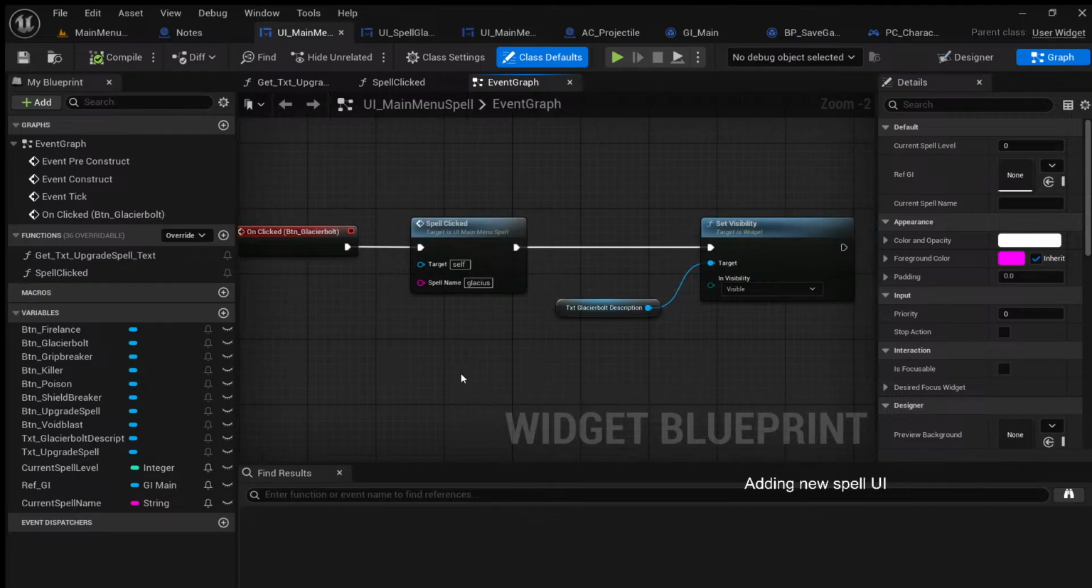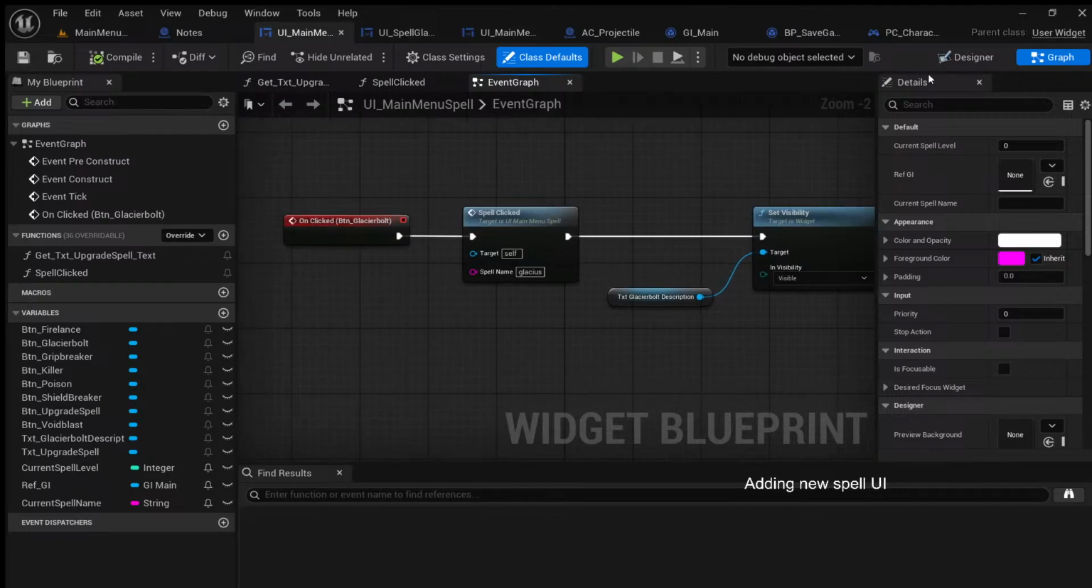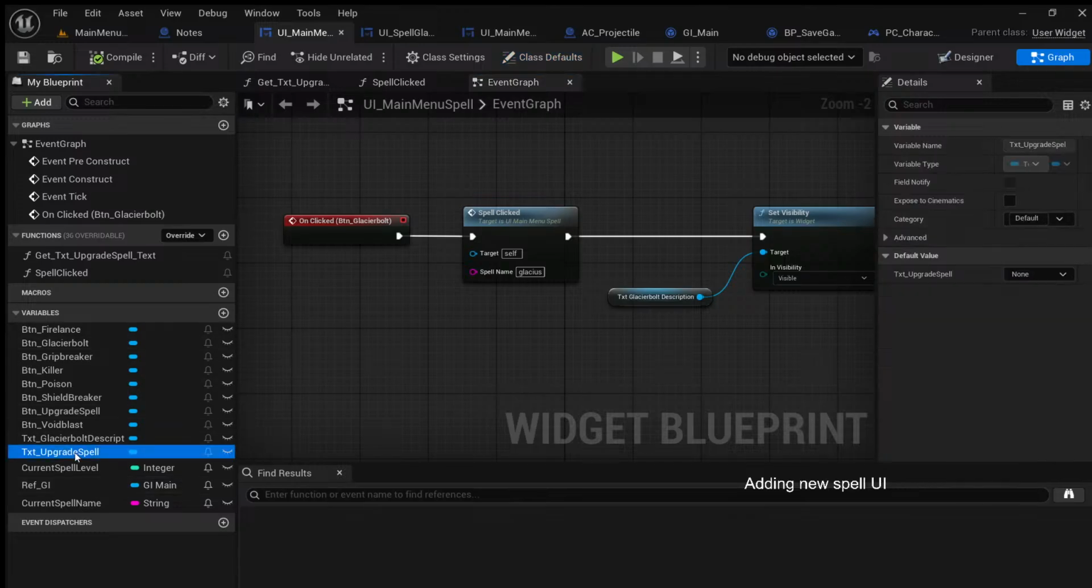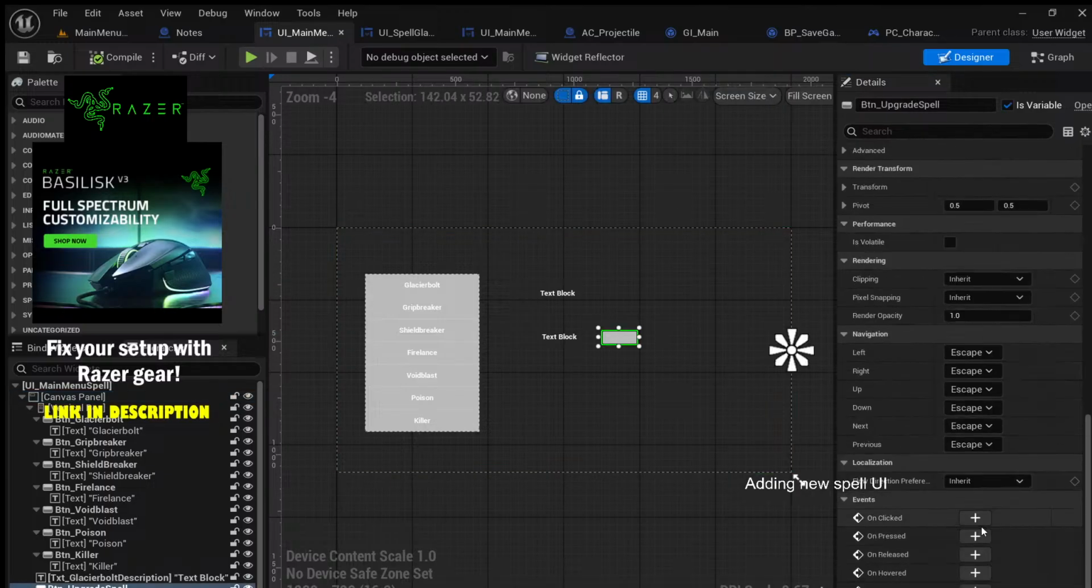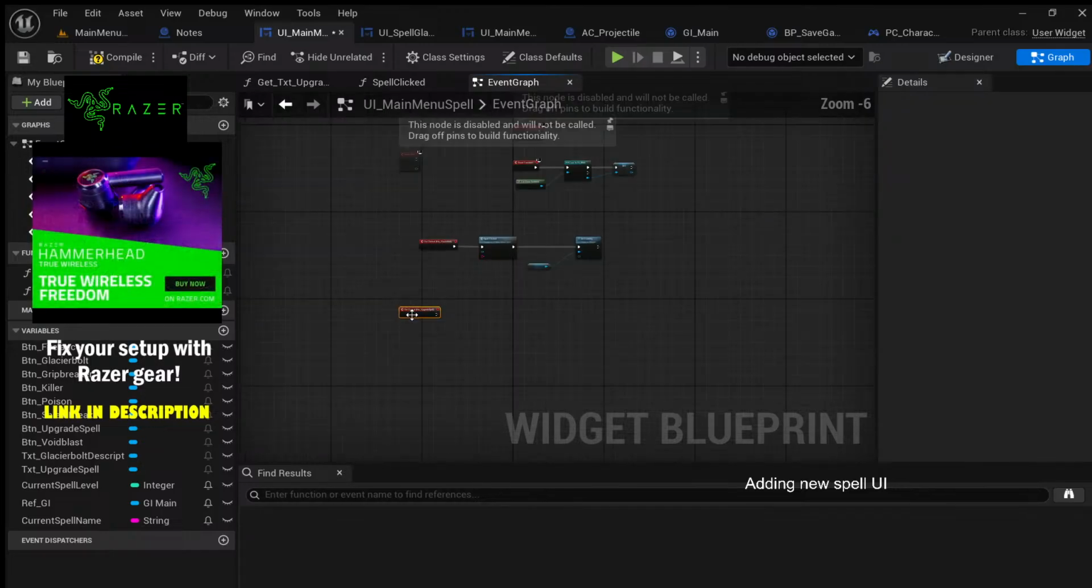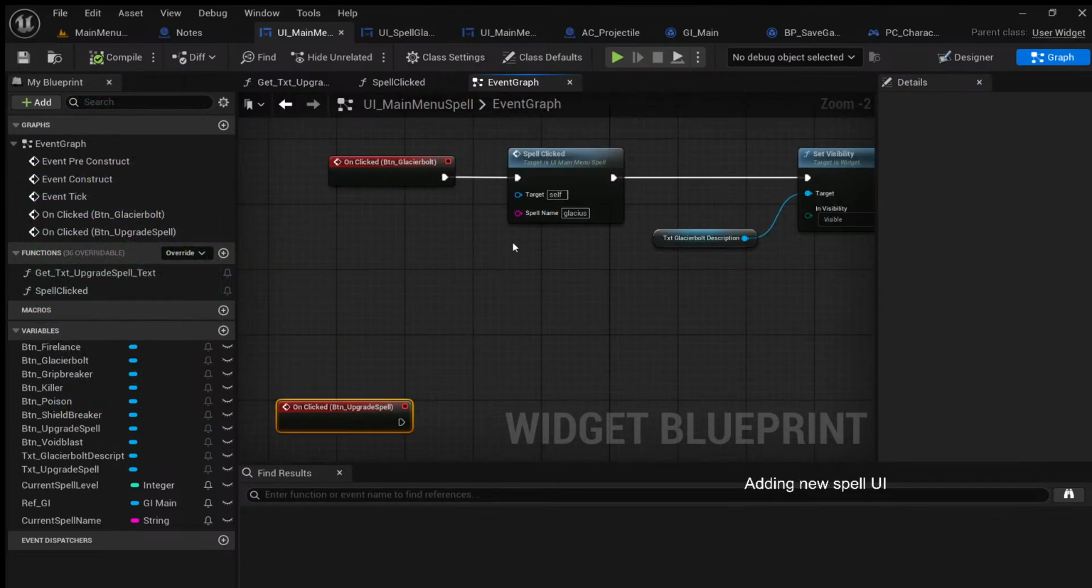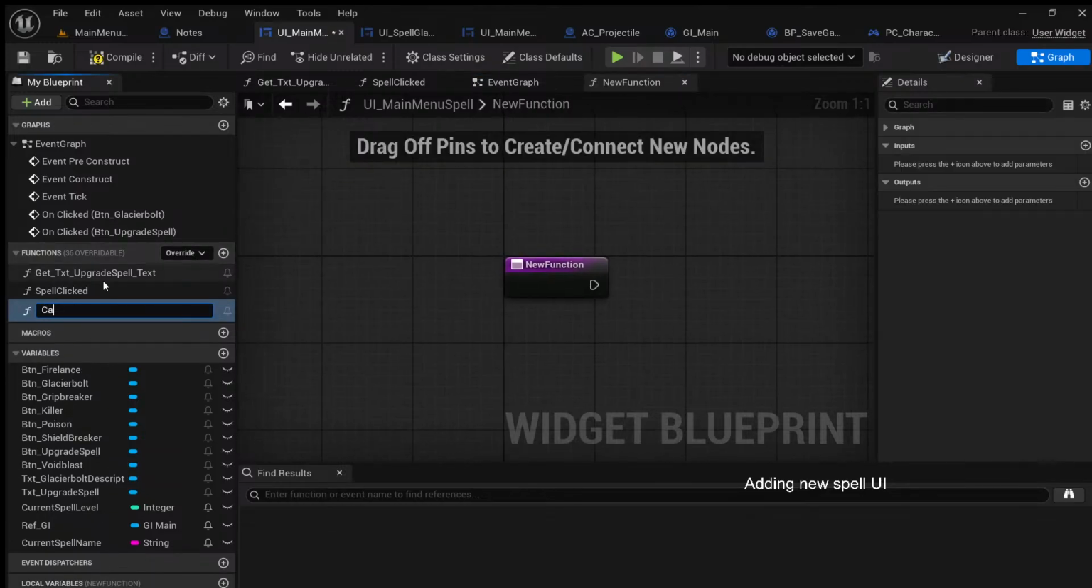So let's select the upgrade button, upgrade spell, and do the unclicked. It's not here. Let's go here. Select the upgrade button. So unclicked. Now we have some coding to do. First, we need to check if the player can actually upgrade the spell. So we need to check if the amount of XP of the selected spell is above the amount it needs to be upgraded. For that, we're going to create a function called can upgrade spell.